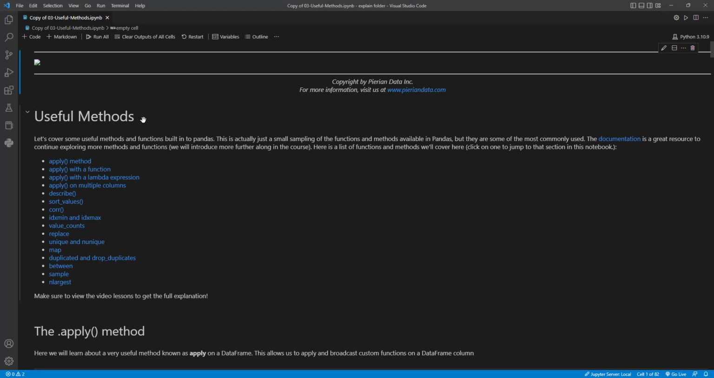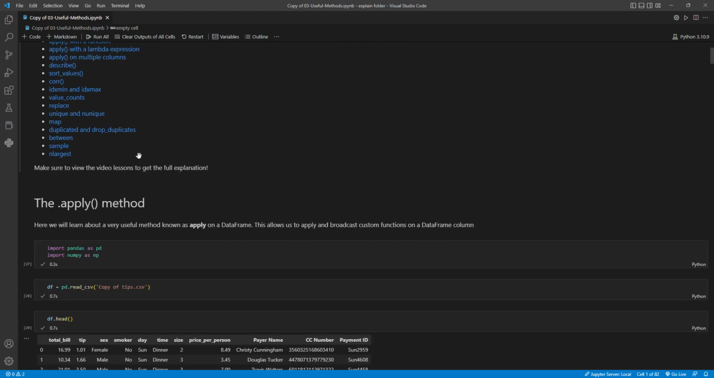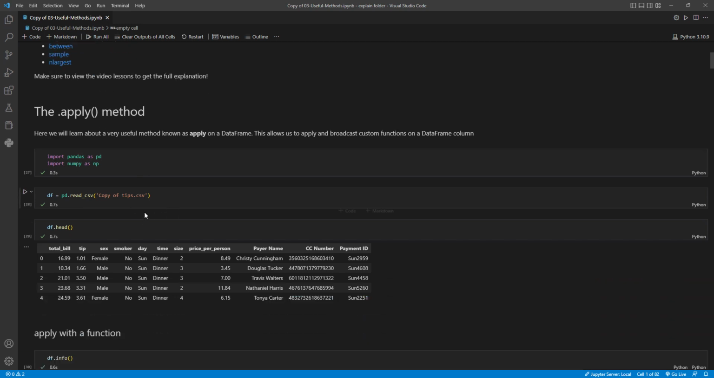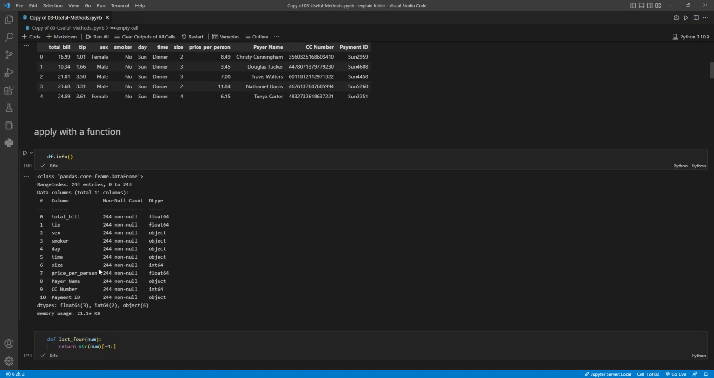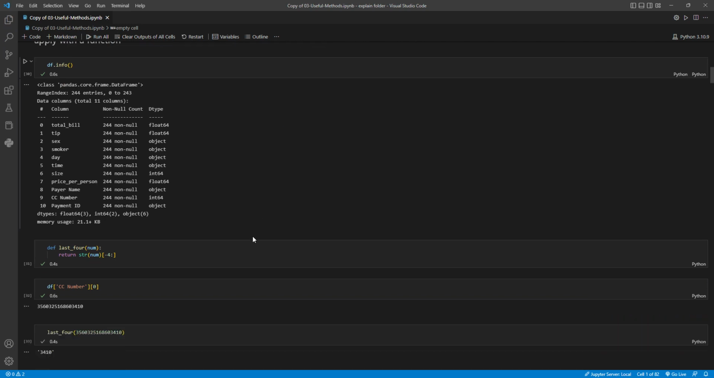Welcome back. These are some useful methods we can apply in pandas. First, we have the dot apply method. So we're first importing pandas and numpy. We're reading our file. We're checking the first 5 rows. We're getting some info. Here, what dot apply does is we can create a function.